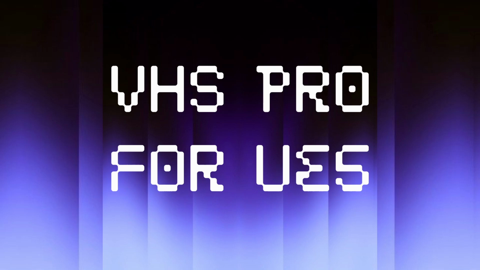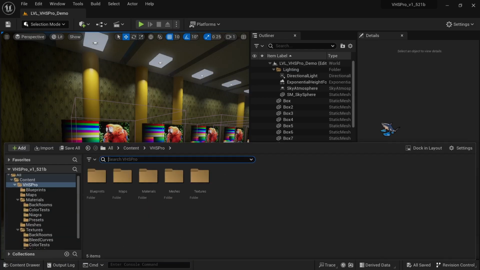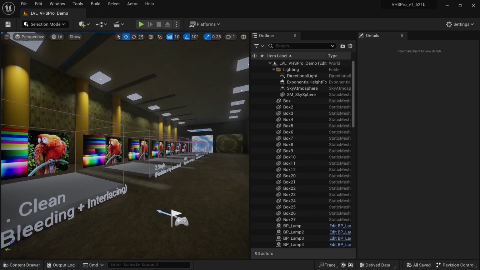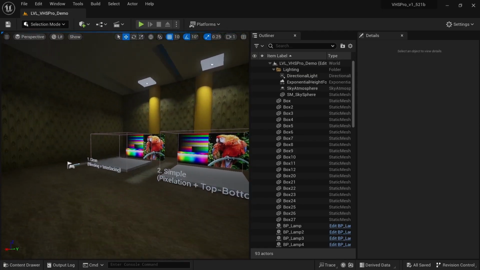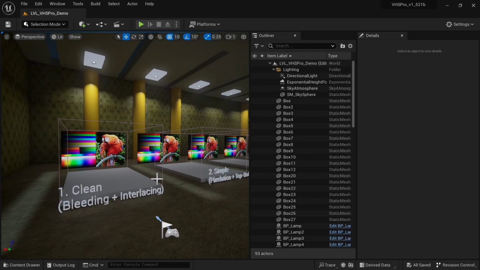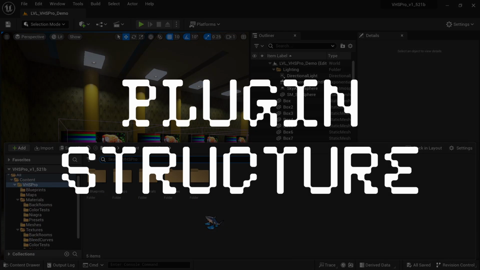Good day, everyone. I'm going to show you VHS Pro structure and usage in Unreal Engine 5. I'm going to go through file structure and then presets, which are made to showcase the effect. And then I go through every single feature to show which features different passes have. Let's start with plugin structure.